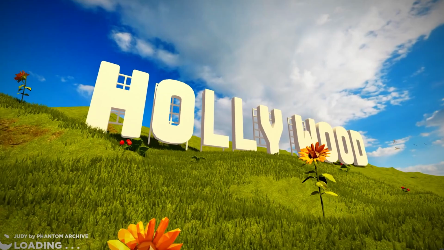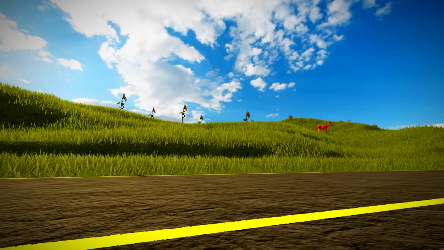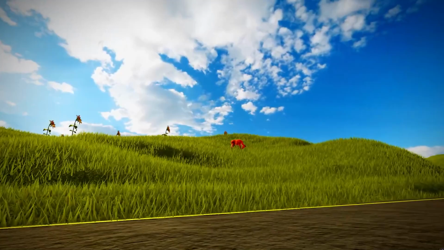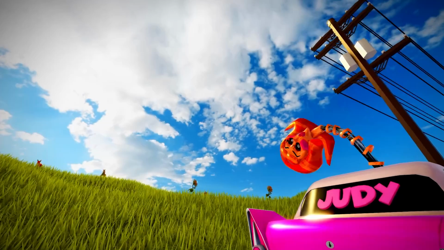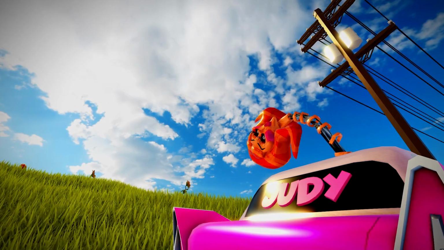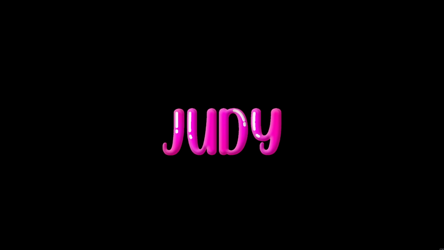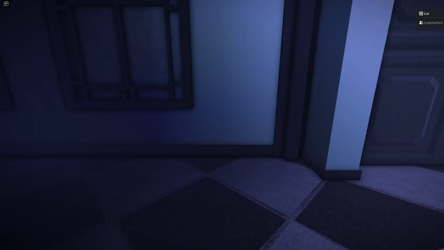OMG, low poly sunflower. Nice. They look so bad. Okay, the deer actually has animations. Good, good. It's still a low poly deer. What the frick? Car. What the frick? What is this? What are these camera angles? They suck. Okay, so I know literally nothing about this game.